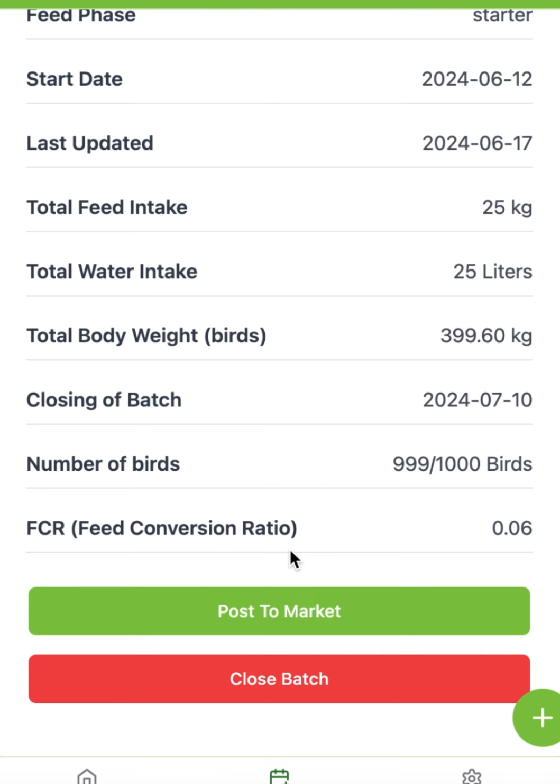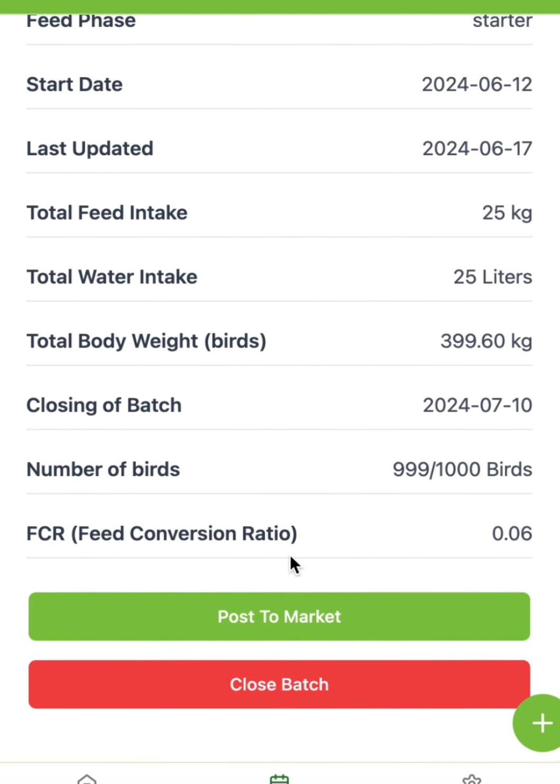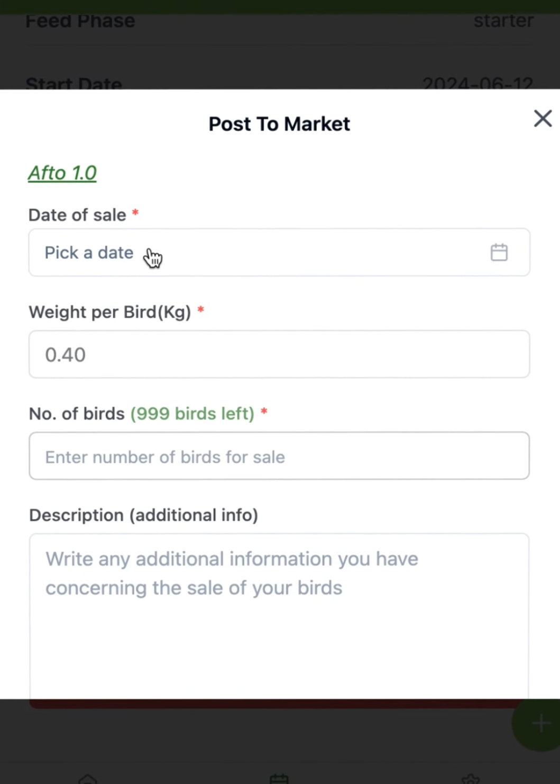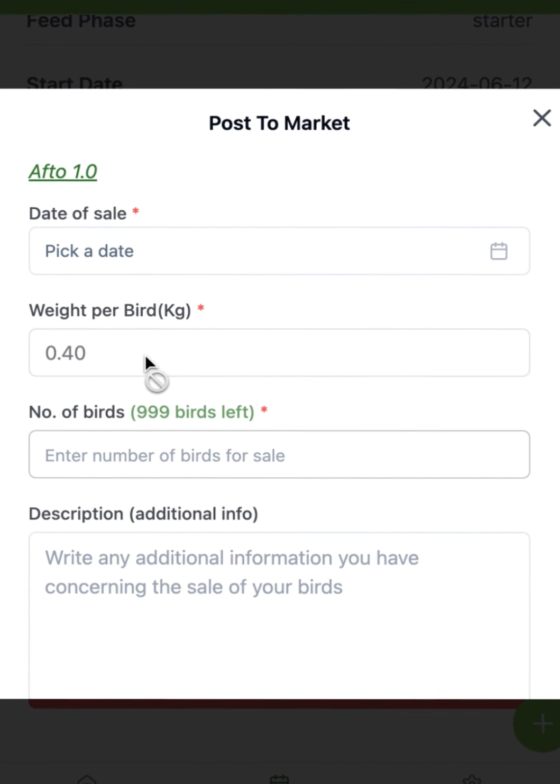Okay, now my birds are 4 weeks old and I'm ready to sell. I'm very pumped. What you need to do is click on this post to market. Put in your date of sale. Here, you can see that you can't actually type anything, because as you update your record, this automatically calculates the weight per bird. That's why it's very important that you do not put in falsified data.